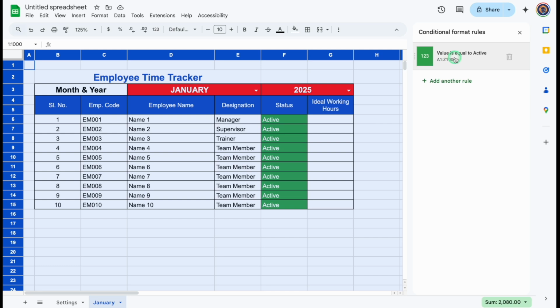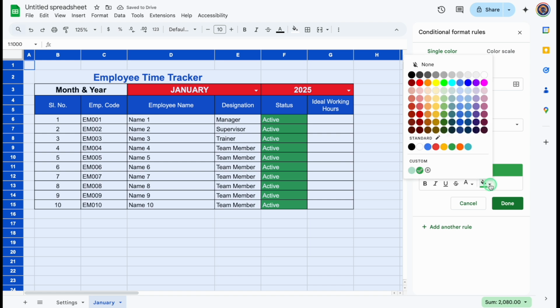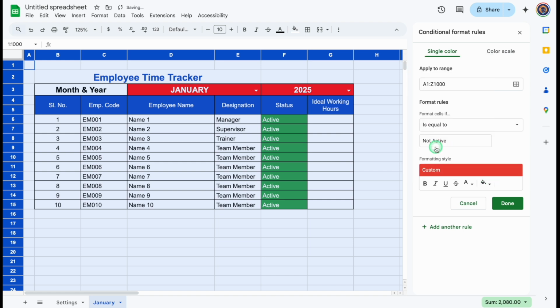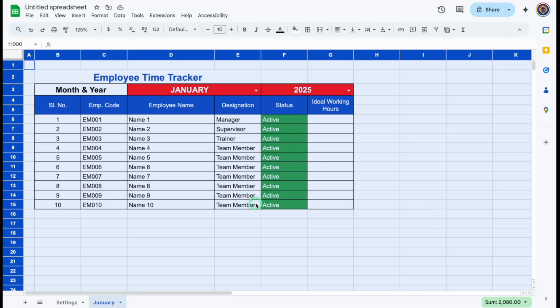Now I'll click on the rule which we have applied right now. We'll come down and click on add another rule. In this way, a copy of the last rule got created. We can see active over here. I'll add not in the beginning, meaning not active. We'll come to fill color, select red from here and click on done. Now we will close this. So whenever any employee is not active, it will be automatically highlighted in red.